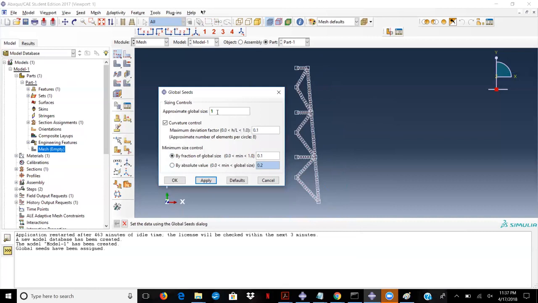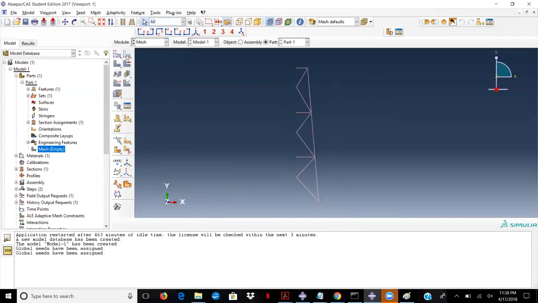We don't want that in this problem. We just want to have trusses, a single element for each truss part. So we're going to make this global size larger. I'm going to make it 100, hit apply. And now you can see there's a much smaller number of nodes. Basically, this is Abaqus saying, all right, we're going to have only, say, 1, 2, 3, 4, 5, 6, 7, 8, 9, 10, 11, we're going to have 12 elements now instead of however many we had before. So I'm going to hit OK.